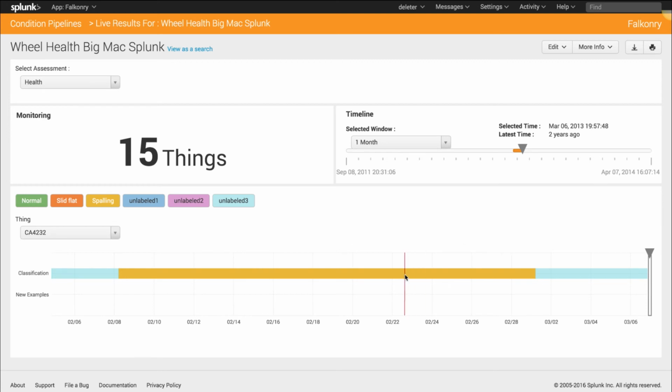That concludes our quick demonstration of the Falkonry app within Splunk and how data is piped from Splunk to Falkonry. Falkonry assesses those data and returns conditions continuously back into the Splunk UI.